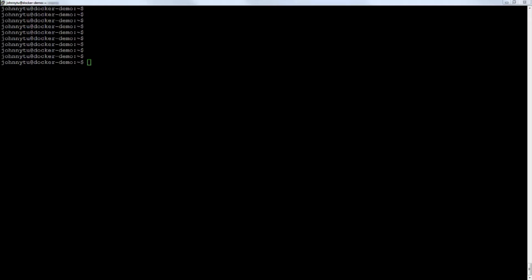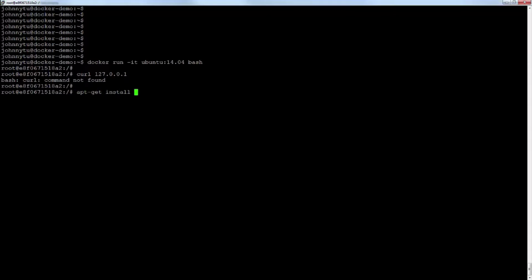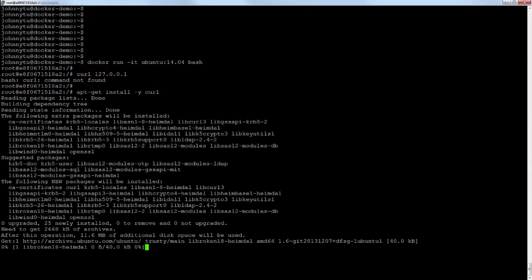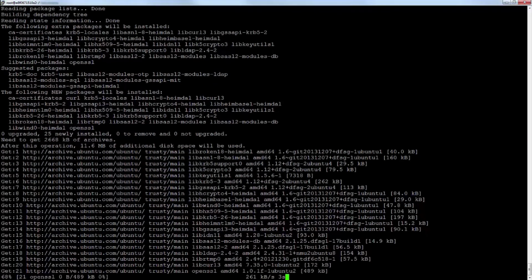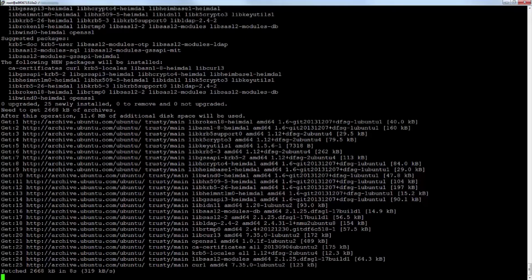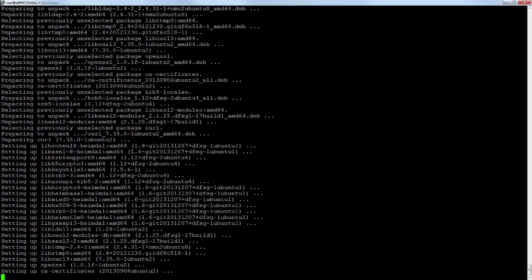So in my terminal, I will type in docker run -it. We want to get a terminal in this container. So I'm going to use the Ubuntu 14.04 image and run the bash process or command. Inside the container, let's try using curl 127.0.0.1, and notice how we don't have that program. So let's install it. apt-get install -y curl. So we'll wait for this to finish installing, and what I'm going to demonstrate here is we add a program to our container, and then we're going to commit this as an image.